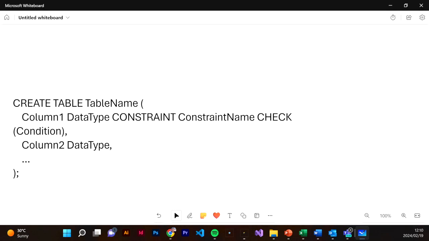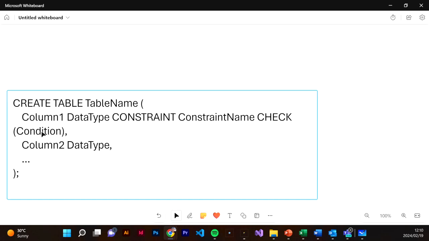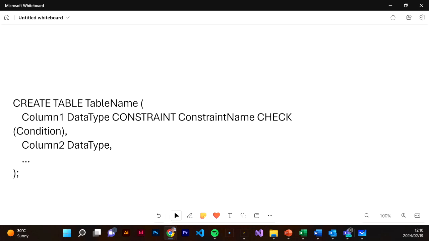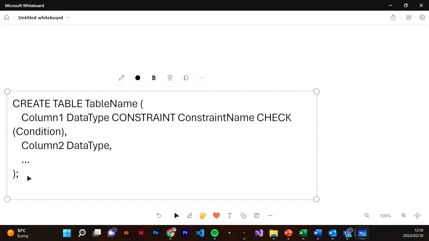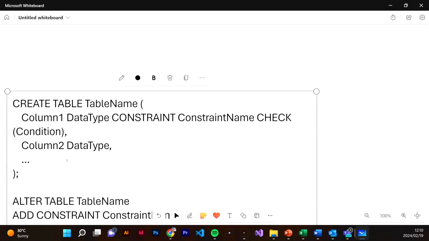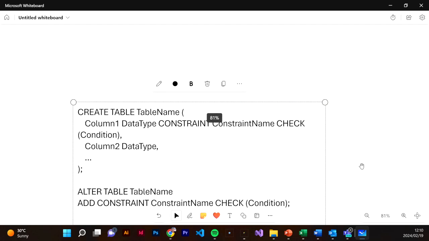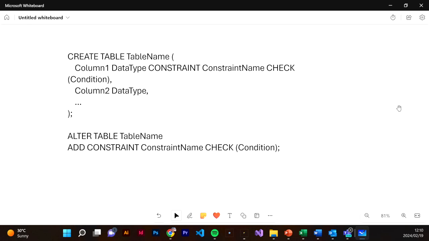So you will have column one, you put your data type there and the constraint and then the constraint name, and then you will have the check, and then you're actually checking the condition, because most of the time we're checking the condition. If it's already a done table or it's an existing table, then we can actually alter the table this way to add a constraint.